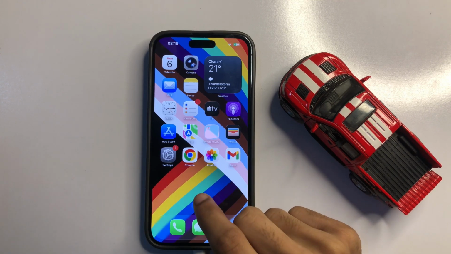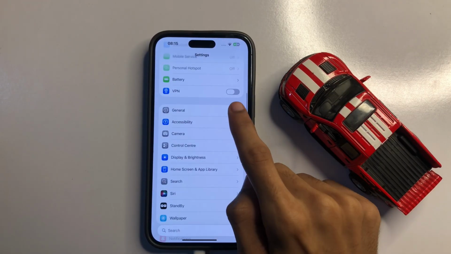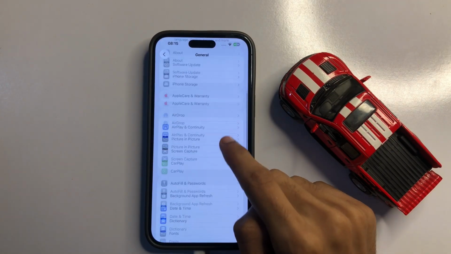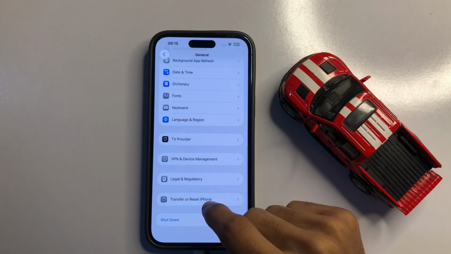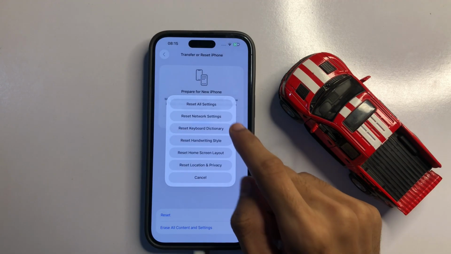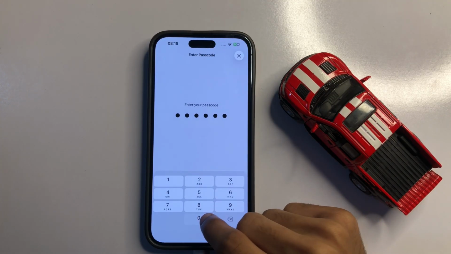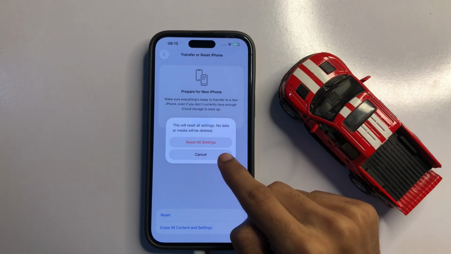So if it is not, click on Settings app. Now in Settings scroll down, click on General. Now here scroll down and click on Transfer or Reset iPhone. Click on Reset All Settings. Enter phone passcode and click on Reset All Settings.